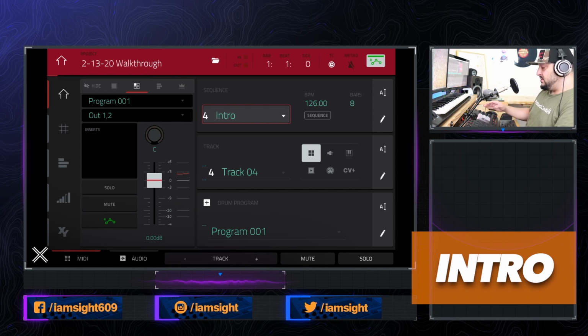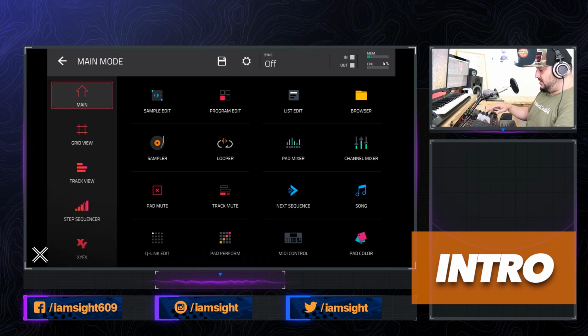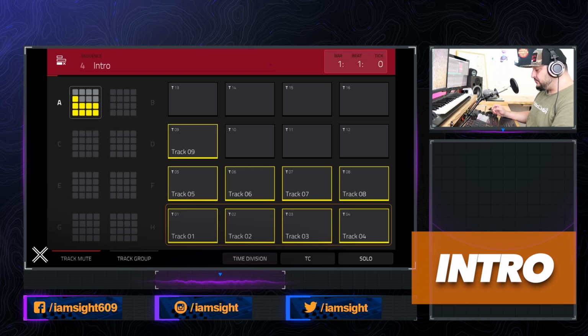All right. So then duplicated the hook, called it intro, changed the name. And now we're going to go in there, hit menu, track mute. All right. That's if you're using the touchscreen. If you have buttons on your one, you can probably just go right to the track mute window. All right. And let's take all the drums out.